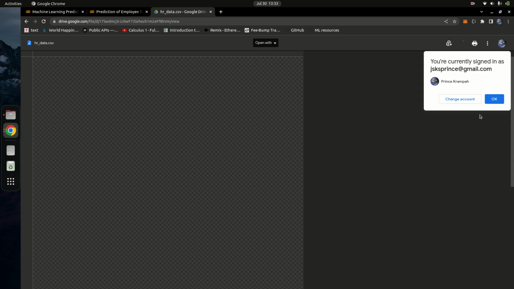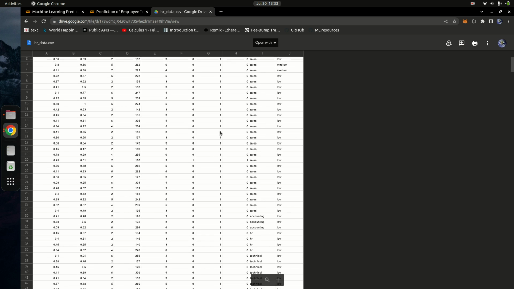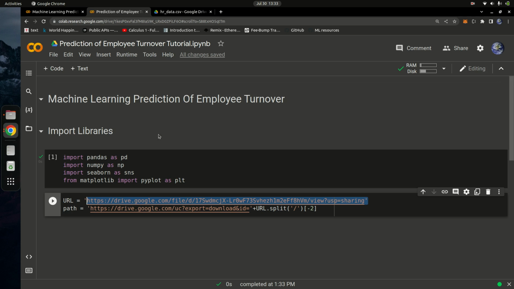So you can see it's all here, the information for the data set. For you to be able to read something from Google Drive, you also need to pass in this argument right here. So you have to pass this argument plus the URL.split based on this, and then get the last two, the second one from the end after splitting it. That's basically what this means.